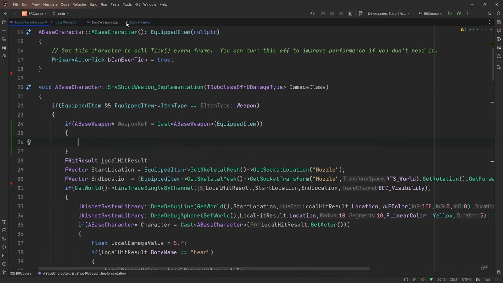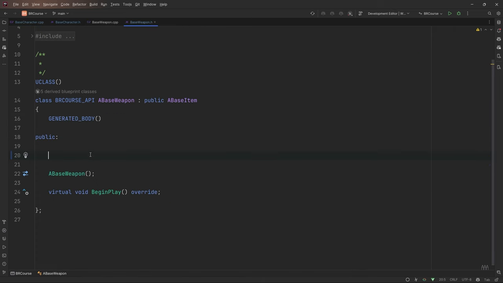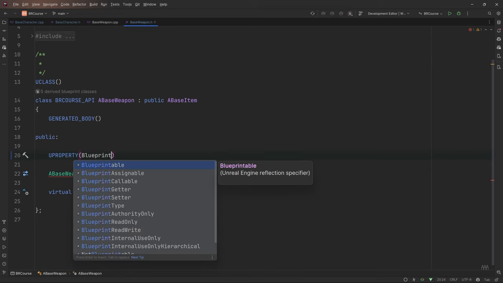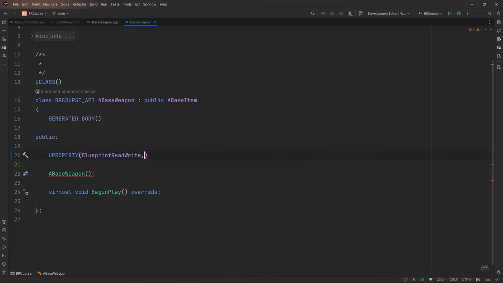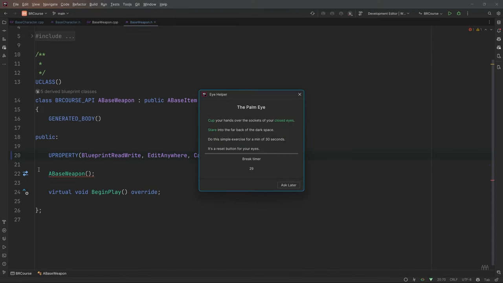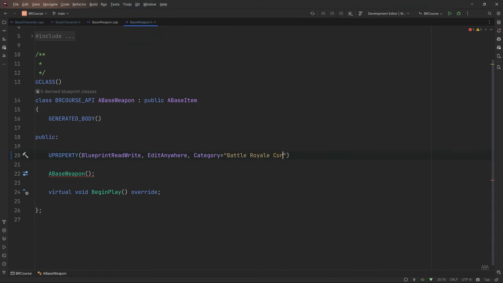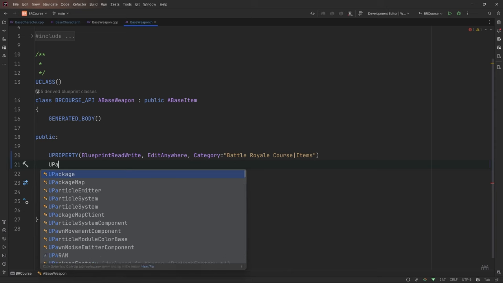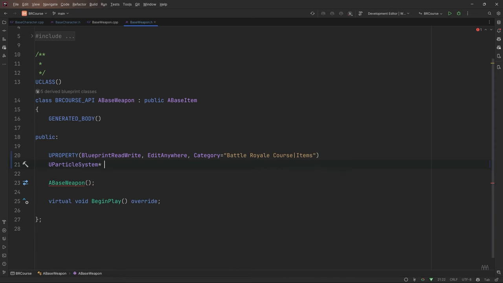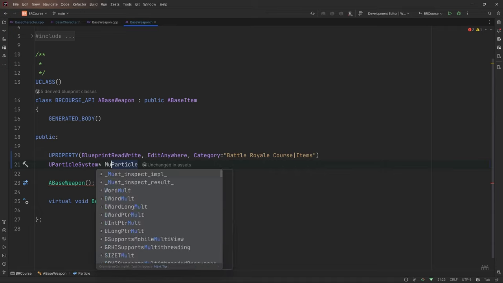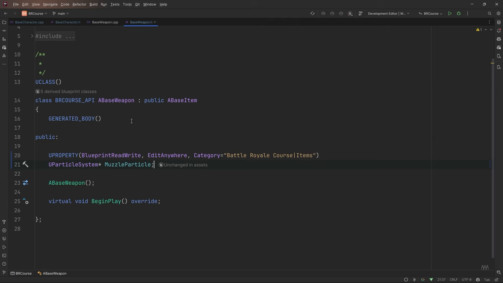Now, if the weapon reference is valid, we will get the particle from the weapon itself. Now, we don't have a UPROPERTY for the weapon particle system as of now, so we will just create a new variable for that, which will be a UPROPERTY BlueprintReadWrite, and then EditAnywhere, and a category with Battle Royale Course Item. Now let's create a property that is a UParticleSystem, again a pointer reference to that particle itself, particle to spawn, or maybe MuzzleParticle and stuff like that. MuzzleParticle sounds a little bit good.